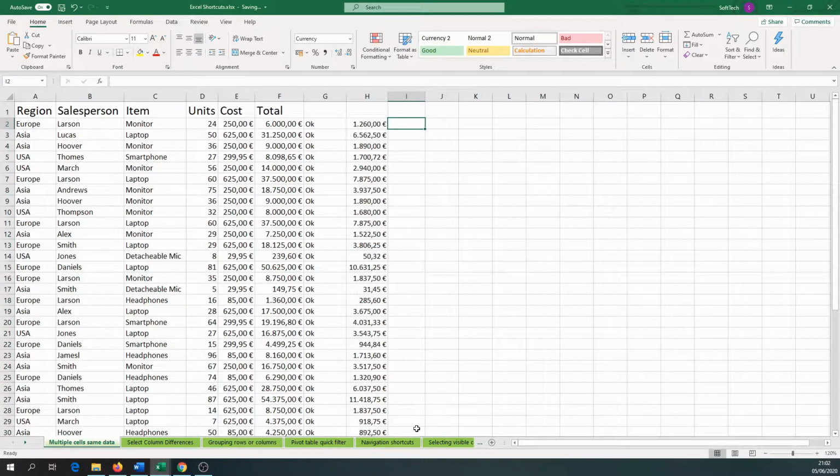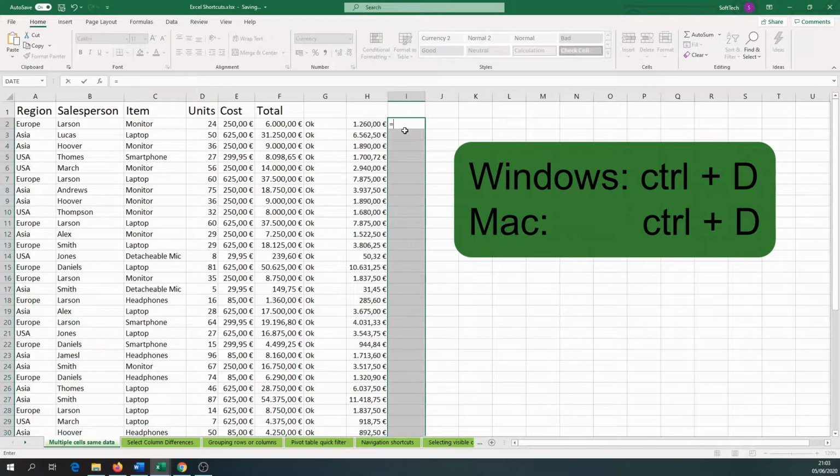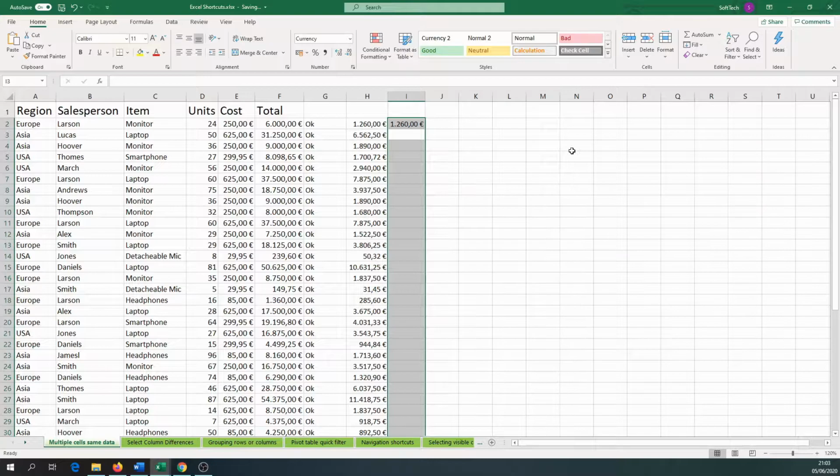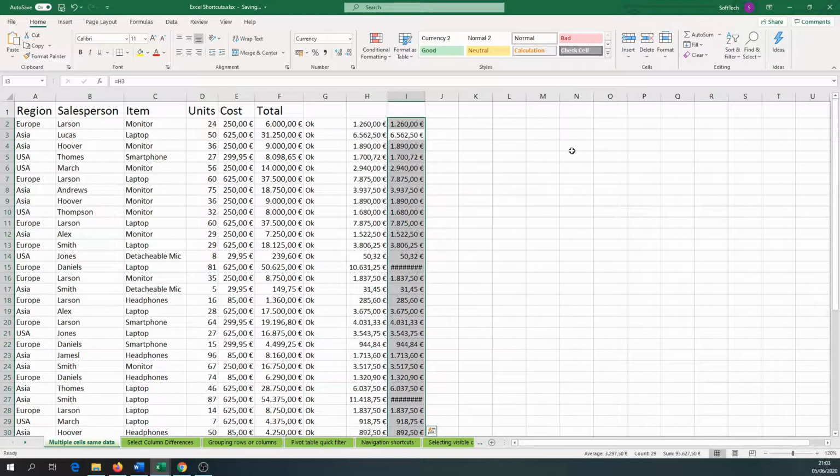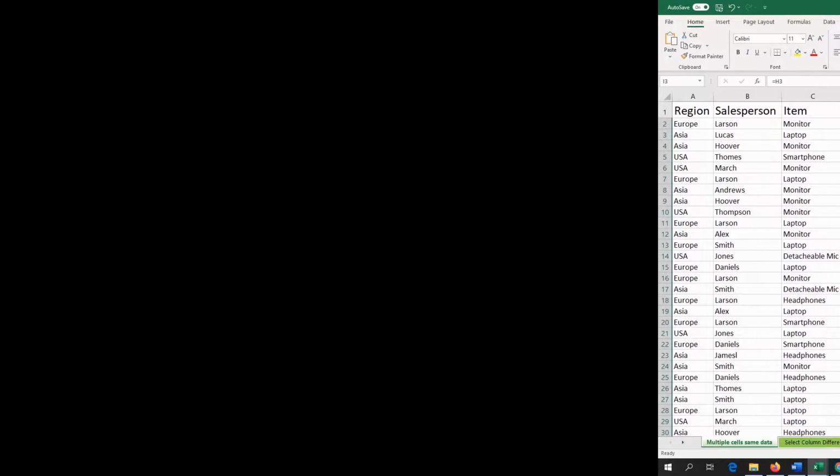When you forget to use Ctrl-Enter, or when you want to extend the range, you can use Ctrl-D to fill in the rest of the range. Make sure that all cells are selected and hit Ctrl-D. As you can see, this results in the same outcome.